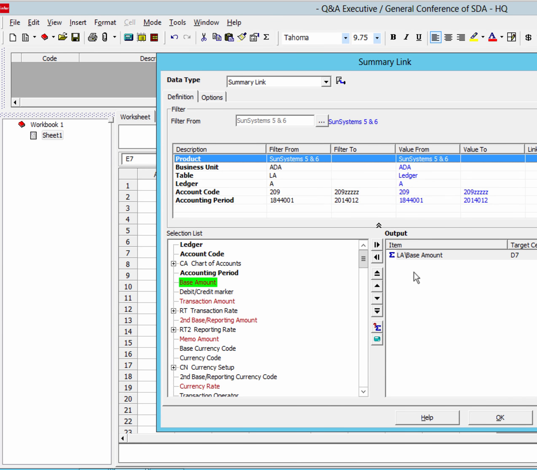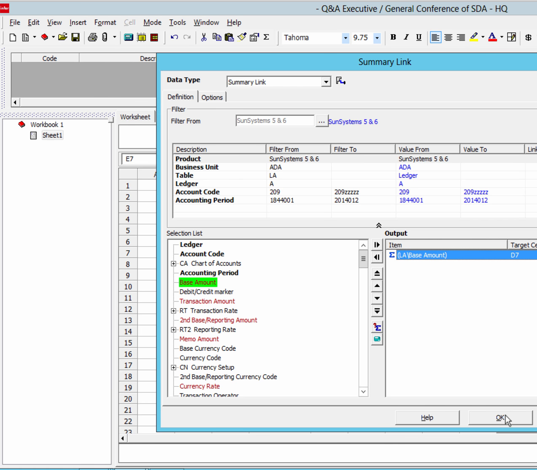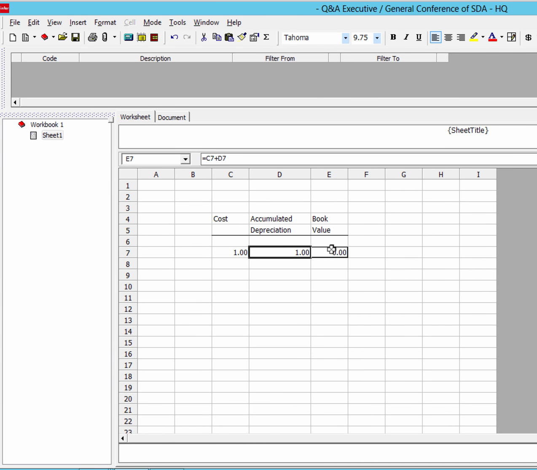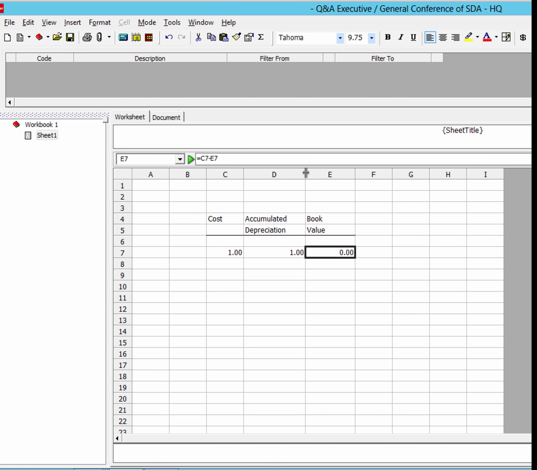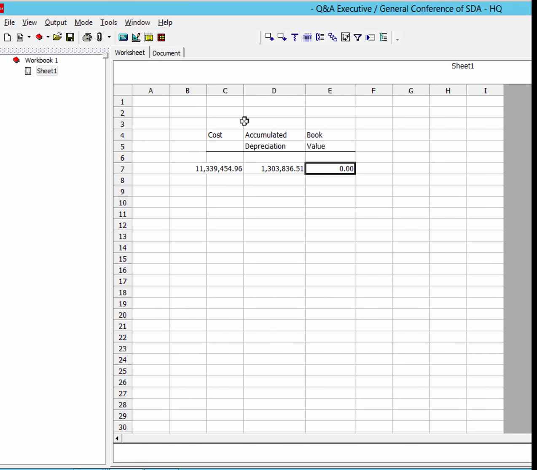So I think I'm going to come over here, take this, double click that, and reverse the sign. Okay. And so now to get my book value, I have to subtract C7 minus E7, because C is going to be a positive number, D is going to be a positive number, but we've got to subtract a D from C to get the book value. Okay, let's see how that works. Okay, so we'll extract it. Okay.